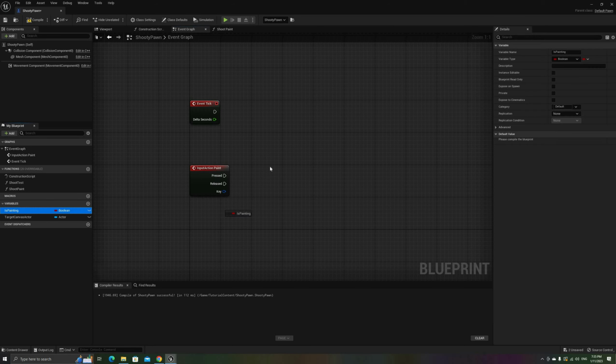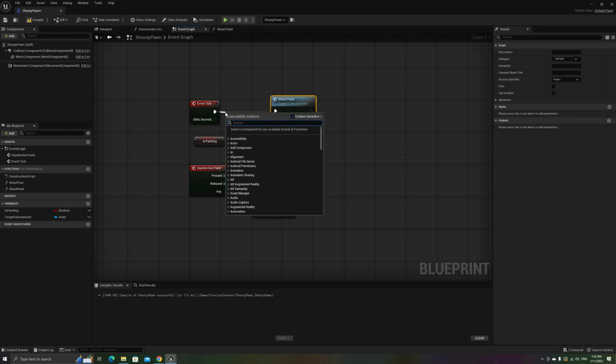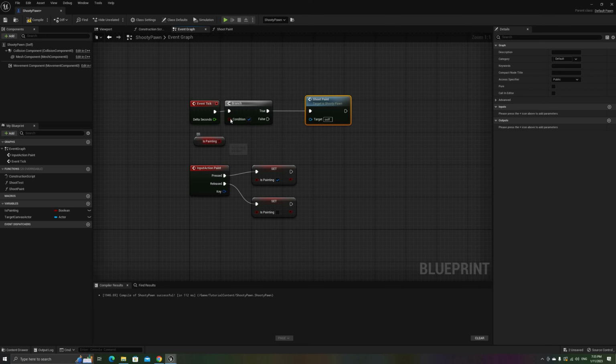The node layout for this blueprint is quite simple. On the paint input event, we'll set the boolean variable true when the button is pressed and false when released. On the tick event, if this bool is true, we'll just call the shootPaint function. And that's it. We can test for errors, but this shouldn't do anything just yet.